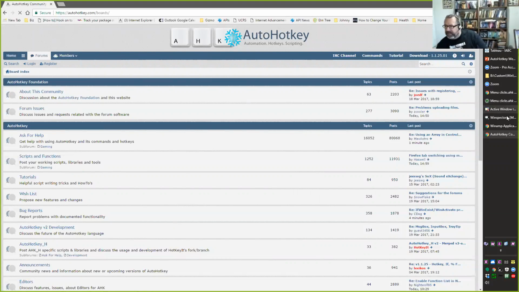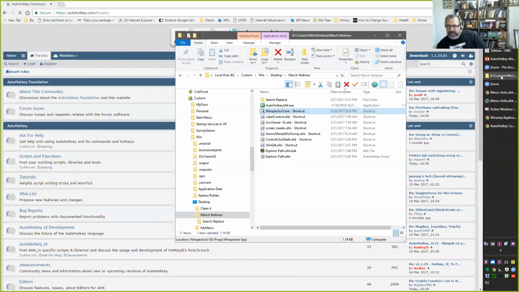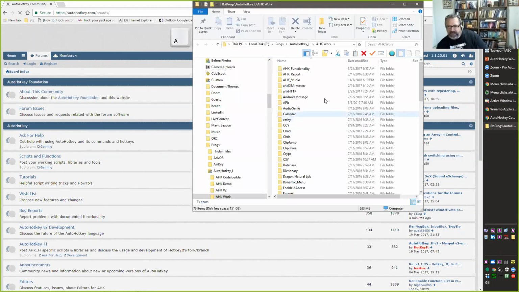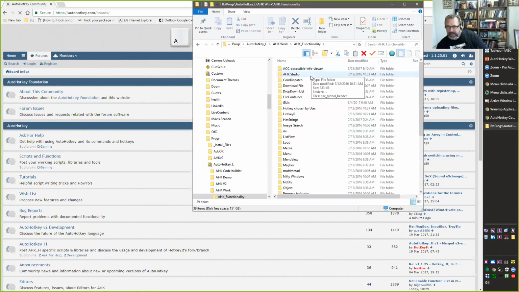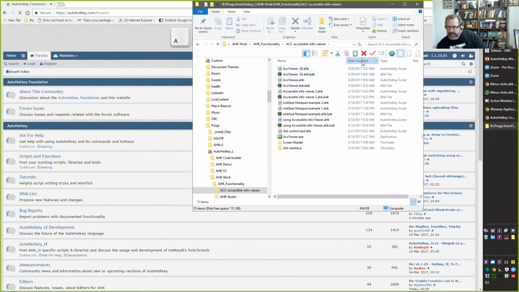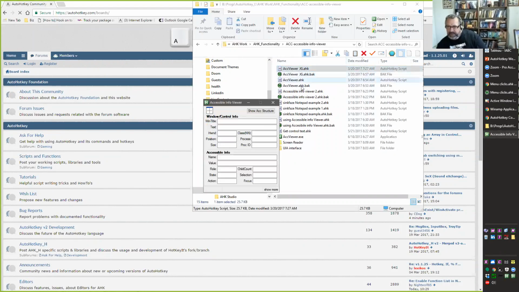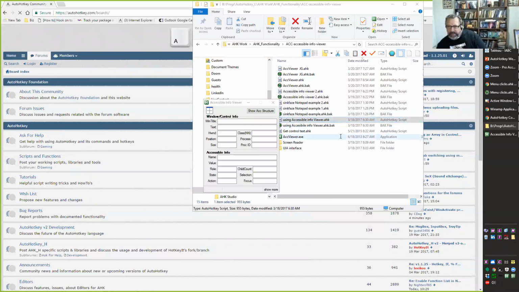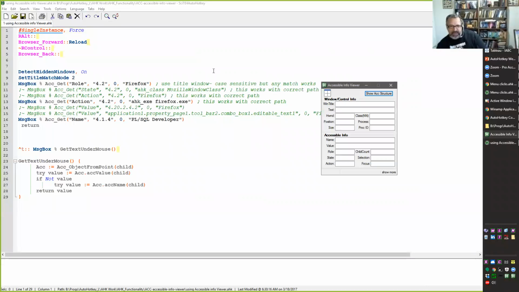While we're sitting here, let me close this down and jump to an example. I think I can do an example of the ACC viewer using the code. So I'll launch it, and here is what my code looks like to get information from it.